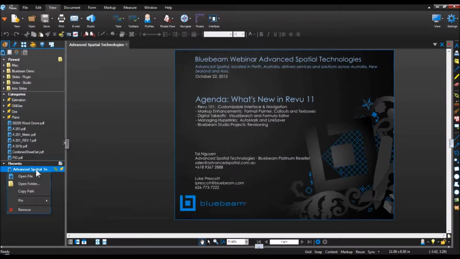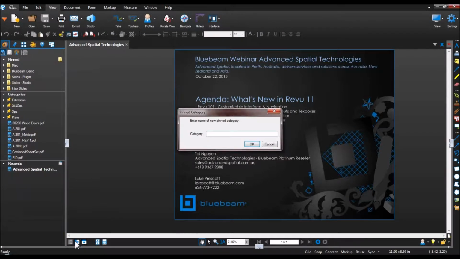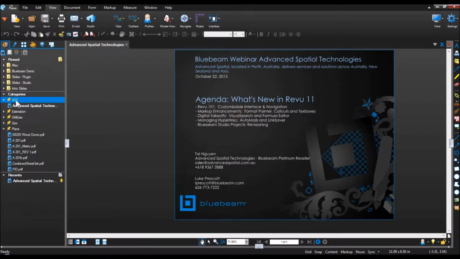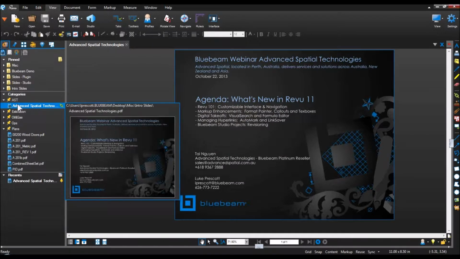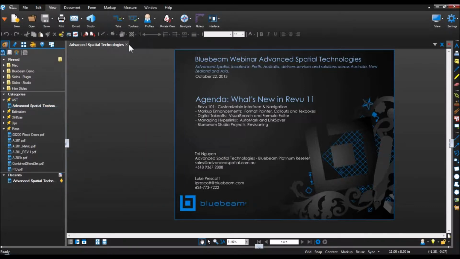If I want to create a custom category, just right-click on this PDF here, and I'll select Pin, select New Category. Let's just call it AST. Select OK, and now I've got my new AST category ready to go, and I can access my files that way too. So it really kind of depends on how you want to get to your work and how you want to pin it and be able to access it, but a great way to get your files very quickly.